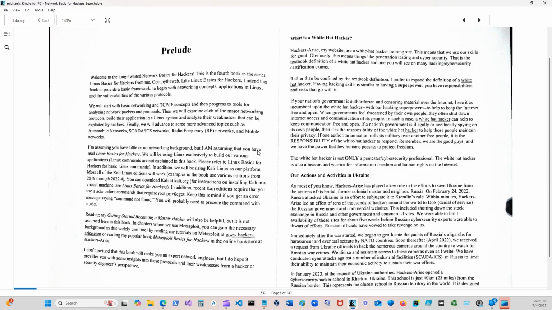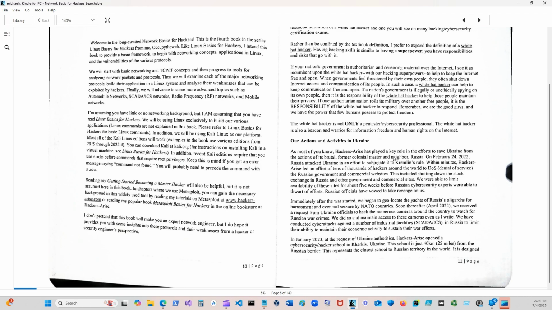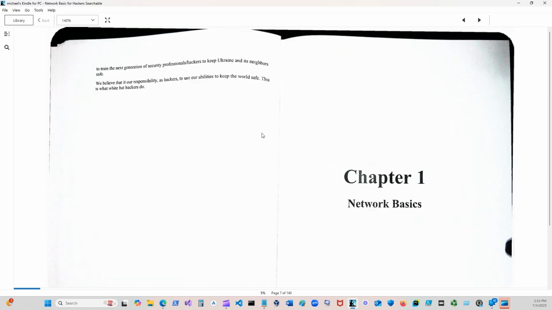They need to release the Epstein files, you know what I'm saying? Our actions and activities in Ukraine. Okay, we're going to skip all that now. We're getting into some really personal stuff, which I don't. That's your deal.